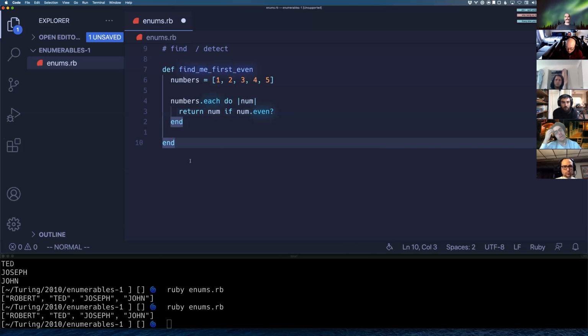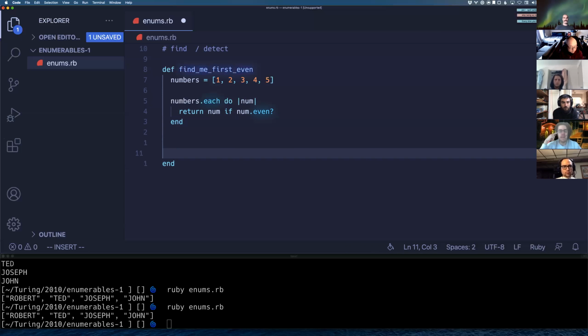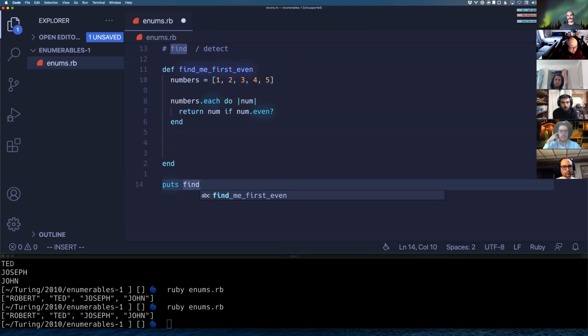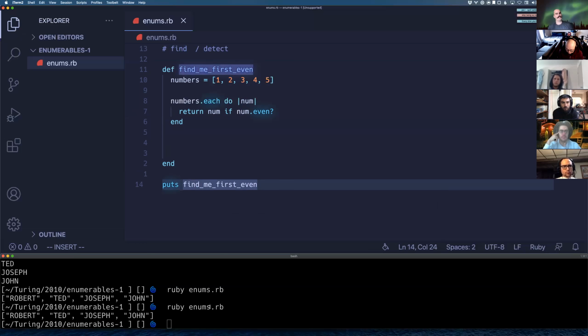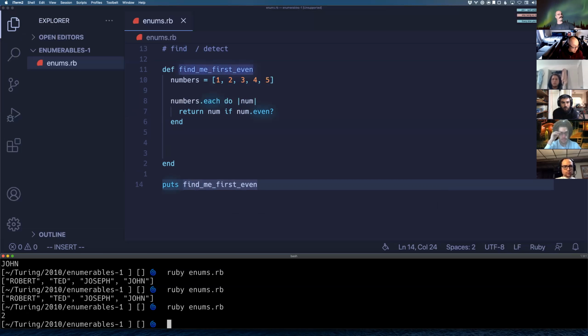So if I were to run, oops, let's find the first even. It grabs me the 2. Right? And I think it's very, very important to remember that find will grab you the first item for which this returns true.